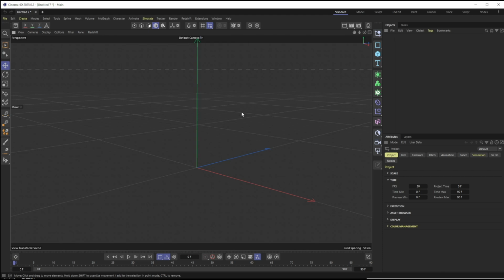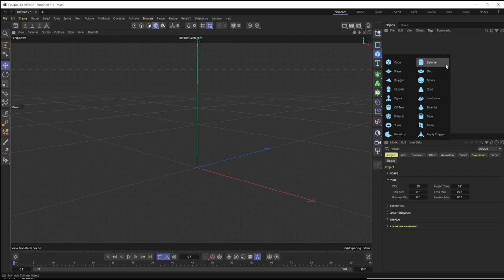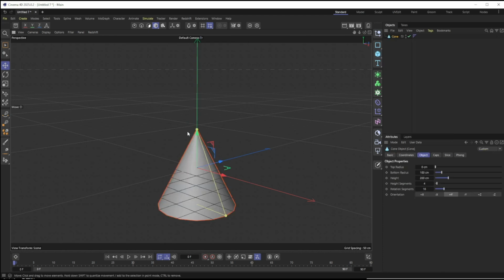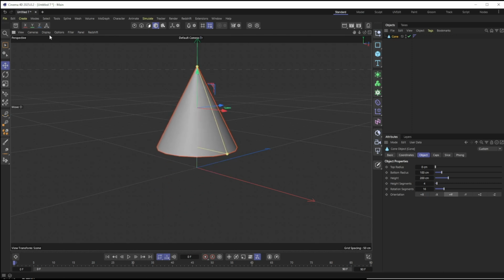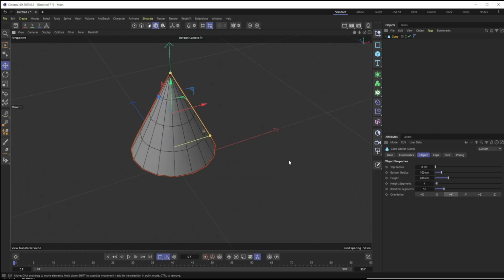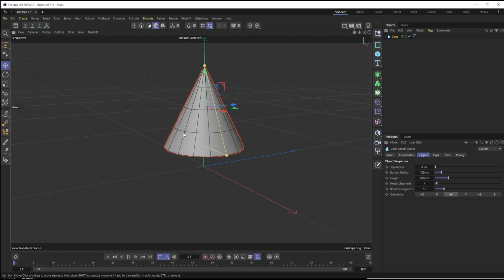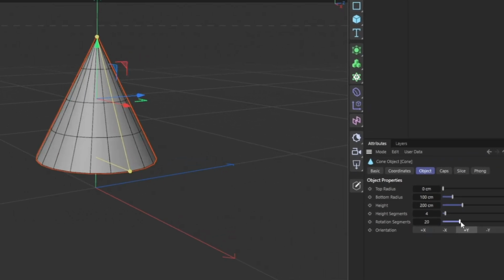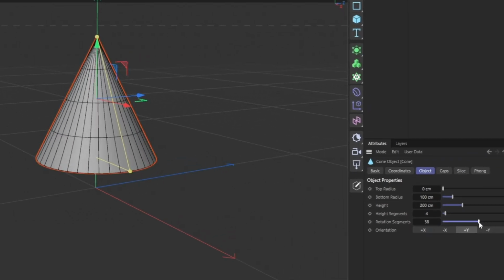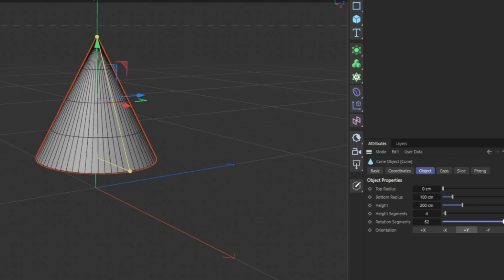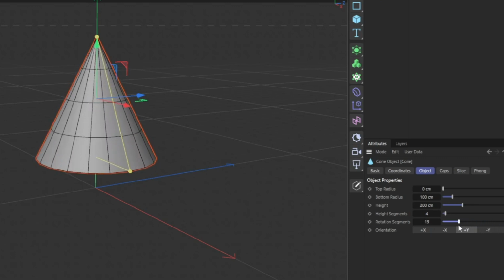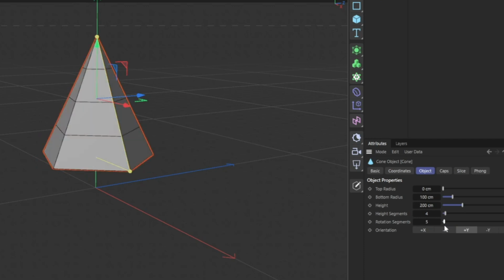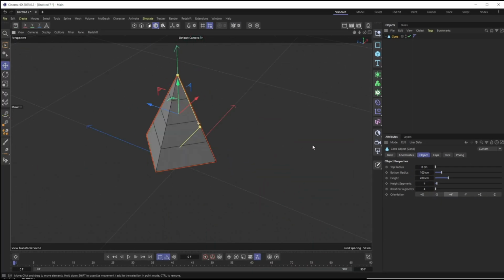So for example, let's say I were to make a cone. Let's move this up a little bit, and let's go to the Gouraud shading lines so we can see the lines on this cone. You'll notice that the cone has a parameter called rotation segments, and the more we drag this up, the smoother the cone becomes, and the more we drag it down to, let's say, 4, now it looks like a pyramid.